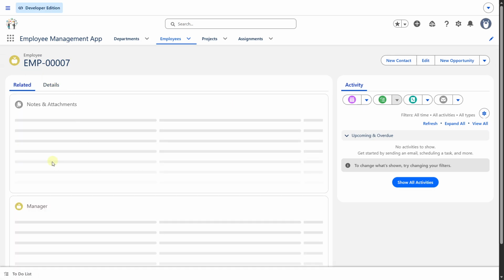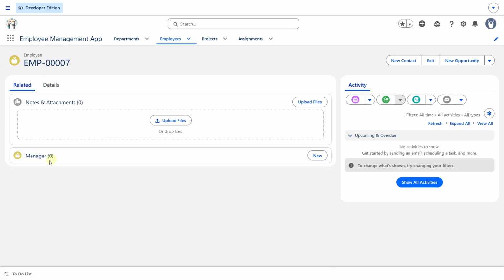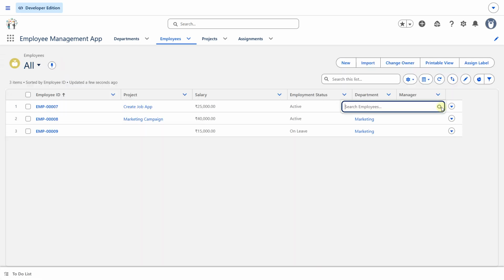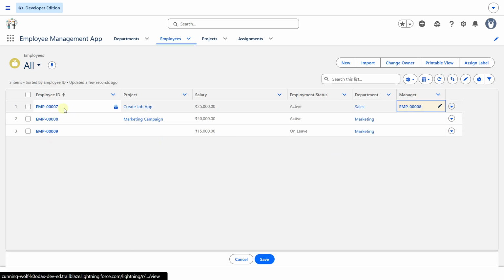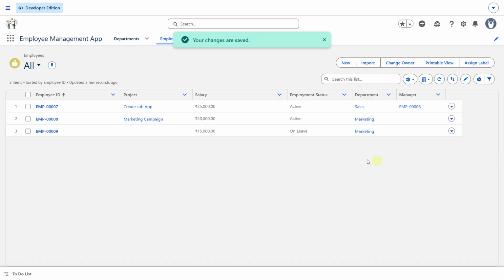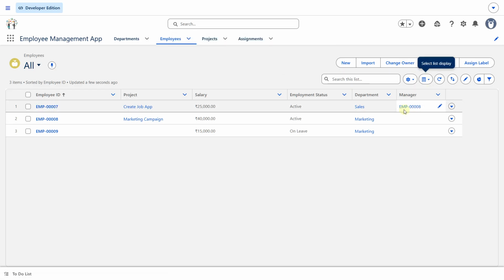And also you can see this related list. In the related list, you can see this manager field as well. You can see who is the manager of this current employee. Fine. So when you click on this, you can select the manager as well. For example, I cannot select this one itself, but obviously you have the choice. I'm not going for that. So currently the manager is employee number 008 for this employee number 007. Fine, and just click on the save and boom. So currently for employee number 007, his manager is employee number 008.